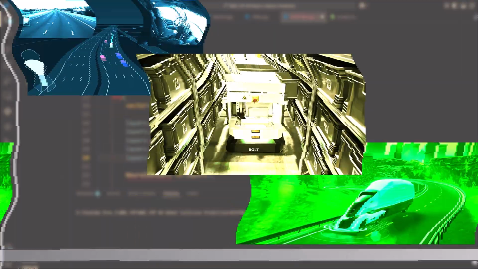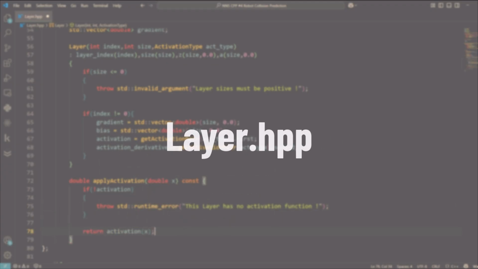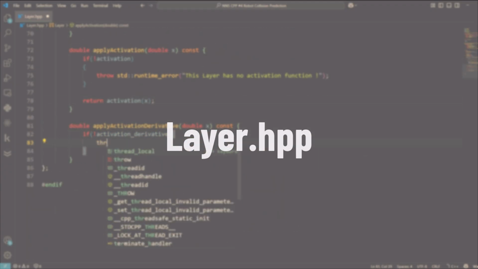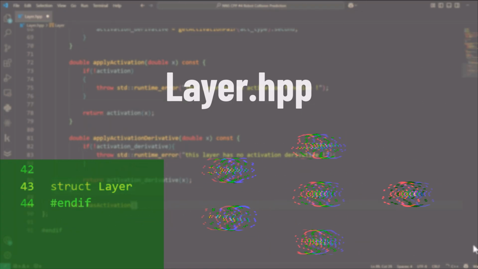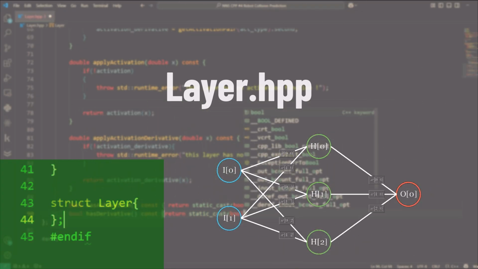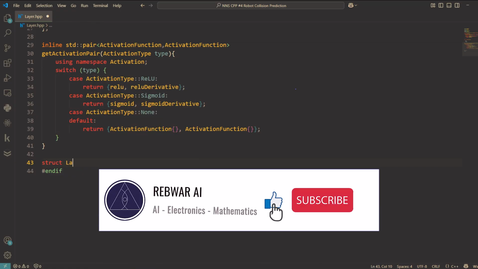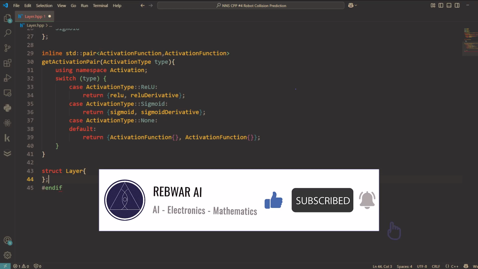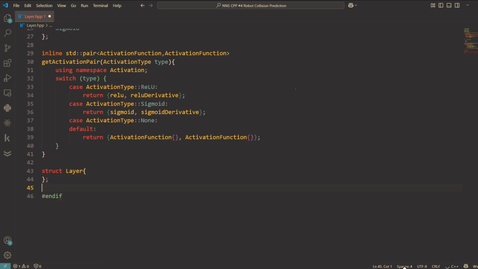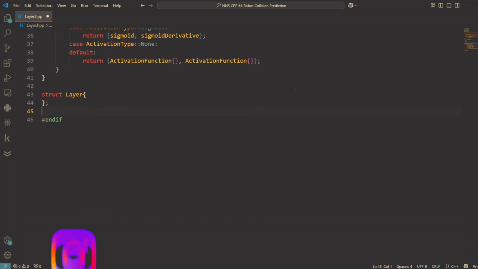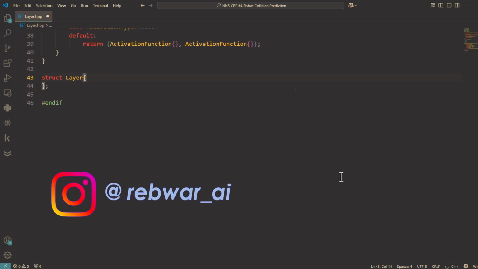In this video, we're going to finish our Layer.hpp file by creating the layer struct, the part that represents a single layer in our neural network. Let's jump right in. We start by defining the layer struct. This will represent a single layer in our neural network. It holds important data like activations, biases, and gradients, as well as functions to apply the activation. Let's break it down step by step.